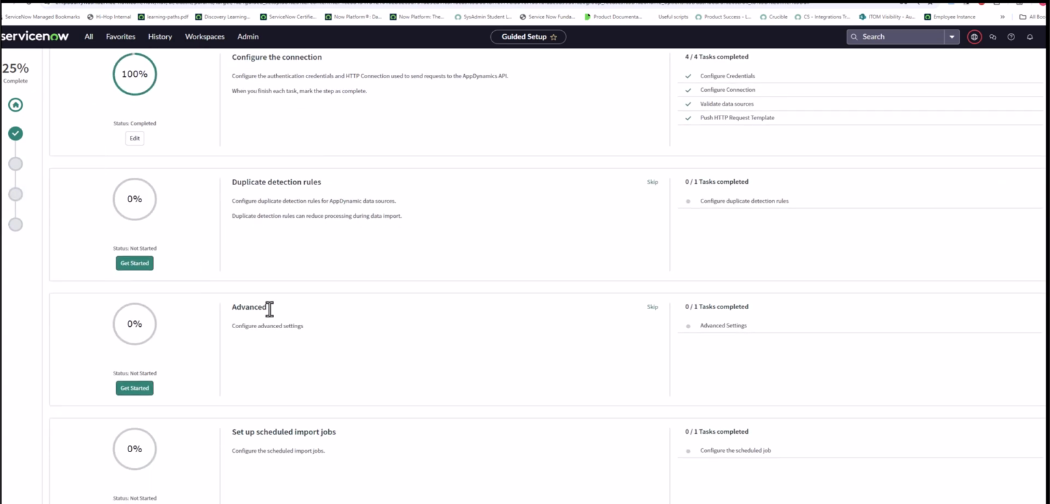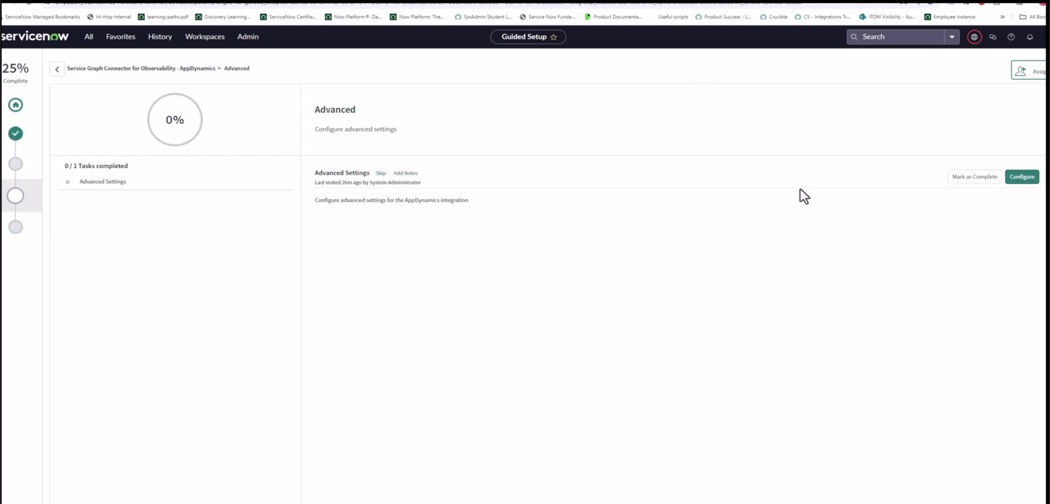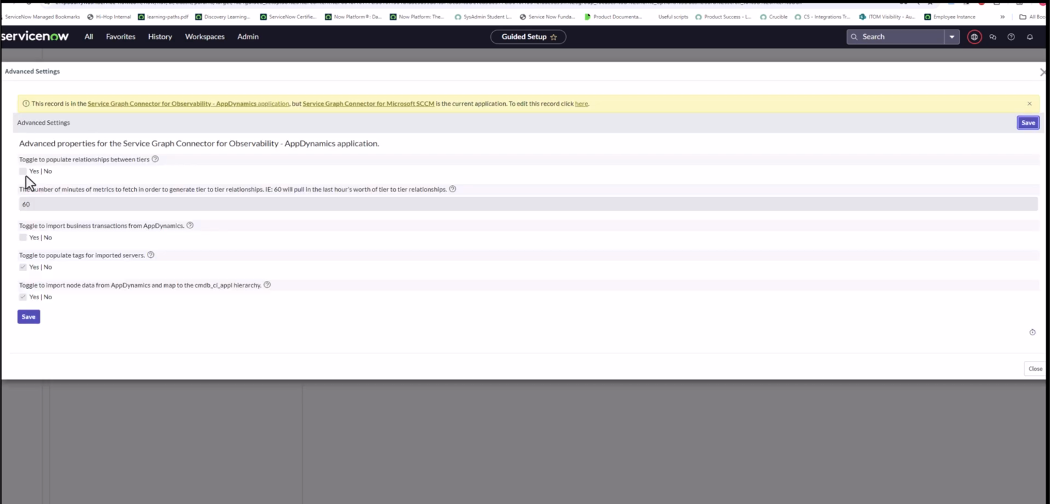So the next section then is advanced. So just go into advanced settings. And what's important to call out here is you should turn on this toggle to populate relationships between tiers if you want to use the service mapping part of the AppDynamics functionality, the service map that automatically gets generated at the end of a scheduled run. You need to turn this on if you want to have the service map show the relationships between the parent and the child nodes in the service map. It's not on by default, and you can leave all the rest as the defaults.